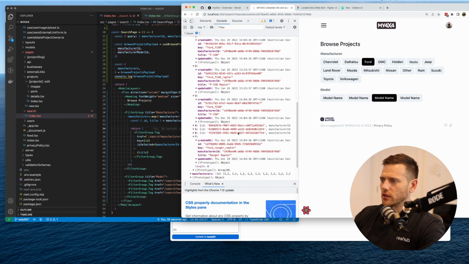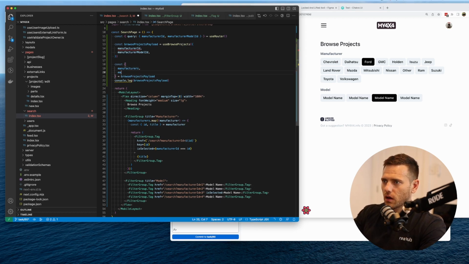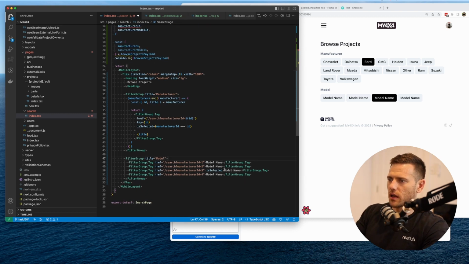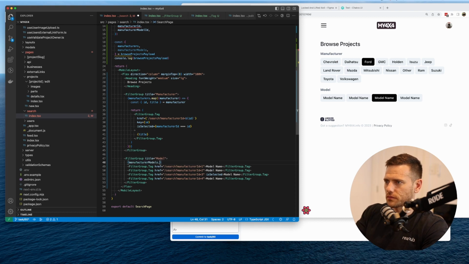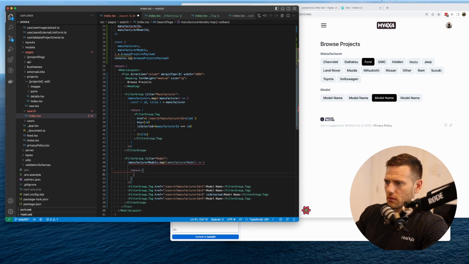And then we got the Ranger Raptor over there as well. So that's awesome. That means our manufacturer models coming out of this hook over here, if we grab that, we can now do exactly the same thing here, right? So now when we filter through models, I'm going to map through them. Manufacturer model. And we're going to return out of this.